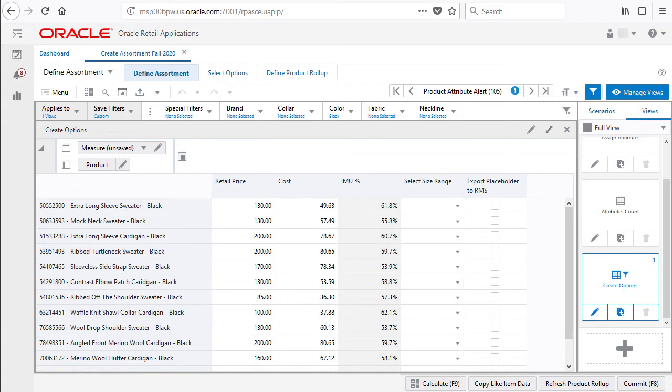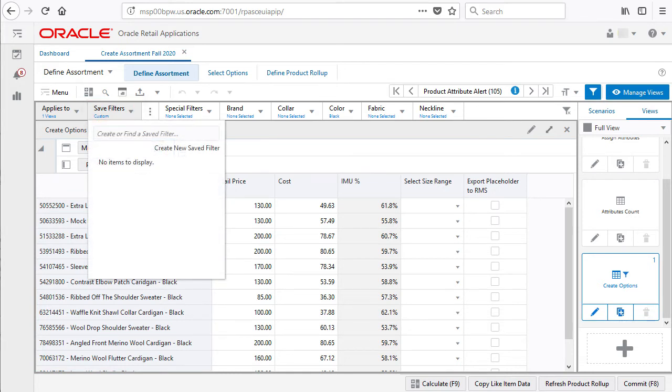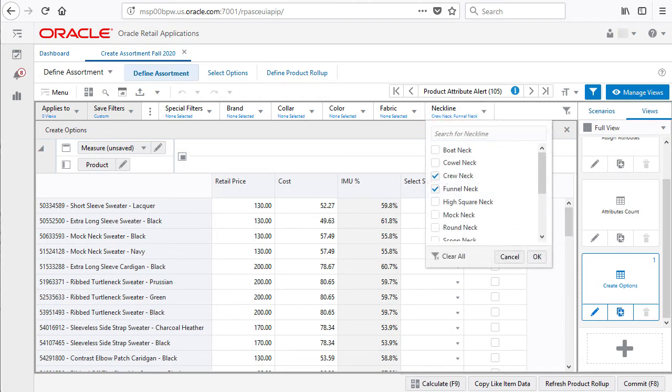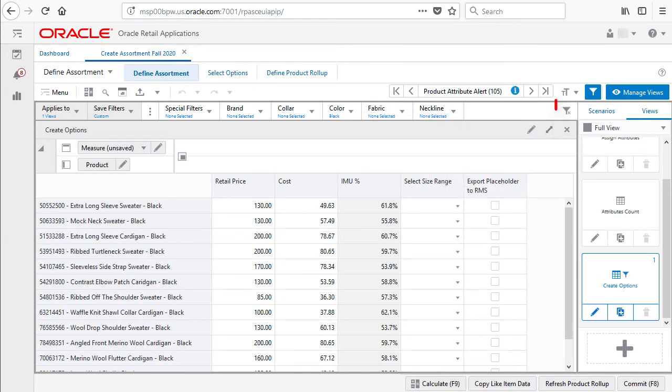For both special filters and attribute filters, I can click the Save Filters drop-down arrow. Here I can enter a name for any filter I plan to use again in the future to save me time. To clear any filter, I can simply choose the drop-down arrow for any filter or attribute and click the Clear All button, and then click OK. Or I can click the Clear All icon to remove every single filter applied for any special filter or attribute in just one click.